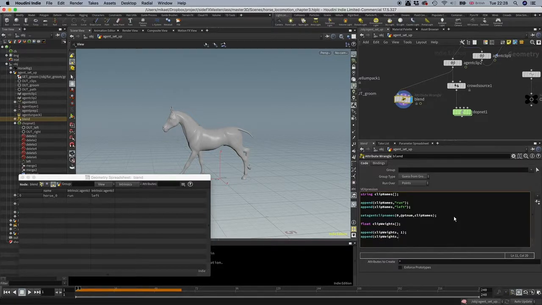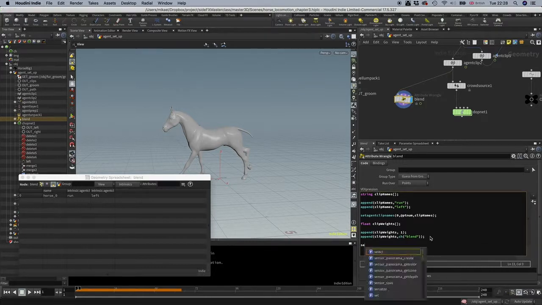And then I'm going to create a parameter. So I'm going to do channel, and I'm going to call this blend. And then by having that, I can just click this here, and now that's going to create that parameter. So I have a value. And then I'm going to set that to the agents as well. So set agent clip weights, and then I go to 0 at ptnum, and then clip weights.